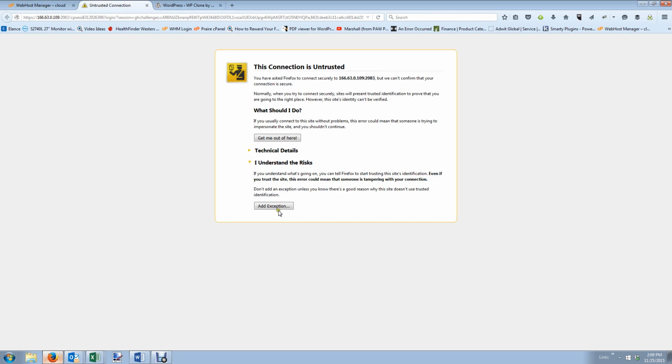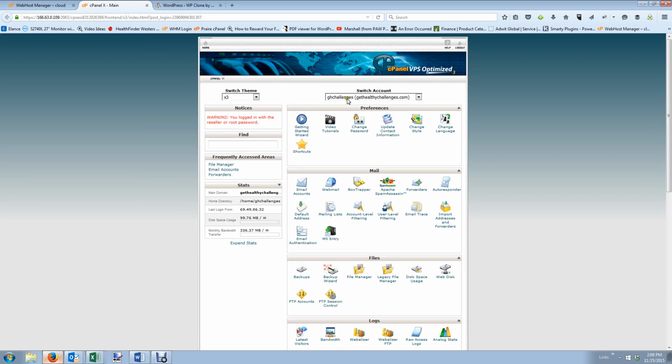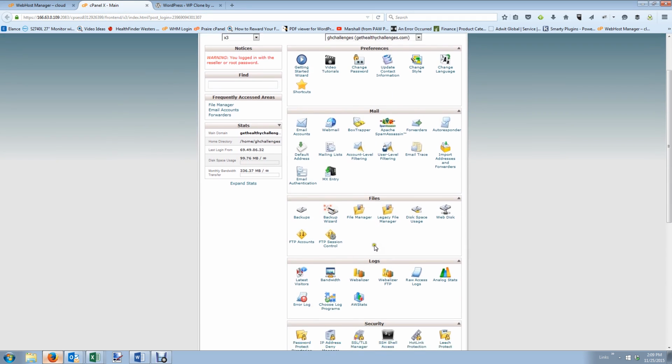So normally it won't have this. Our SSL's down at the moment, but we're just gonna add the exception. Normally you'll just go to gethealthychallenges.com/cpanel, and you'll have a login and it'll get you to this. Okay. So this is where we run our actual domain.